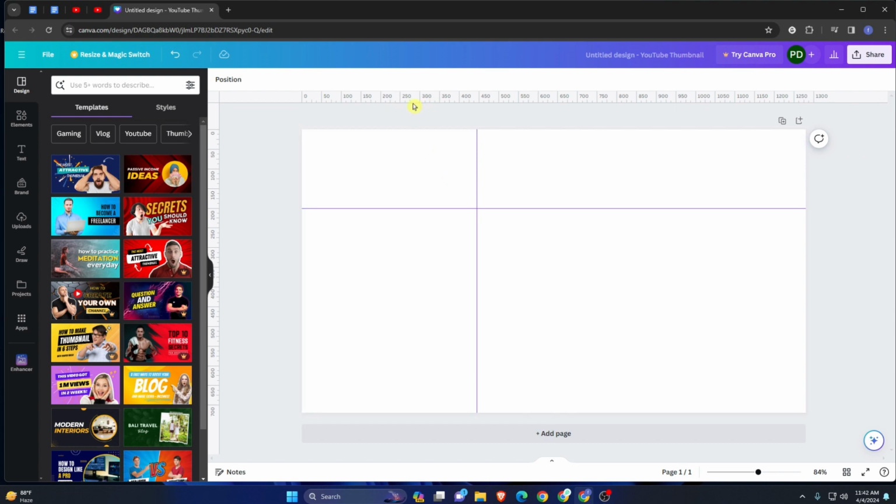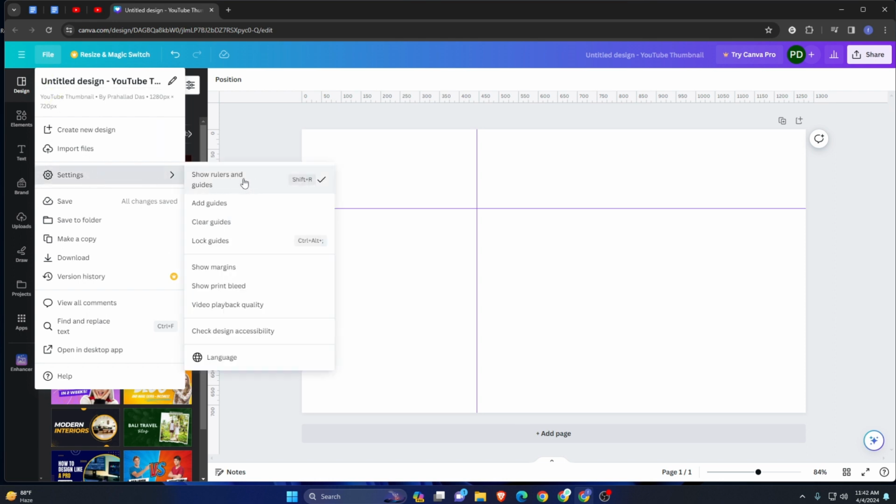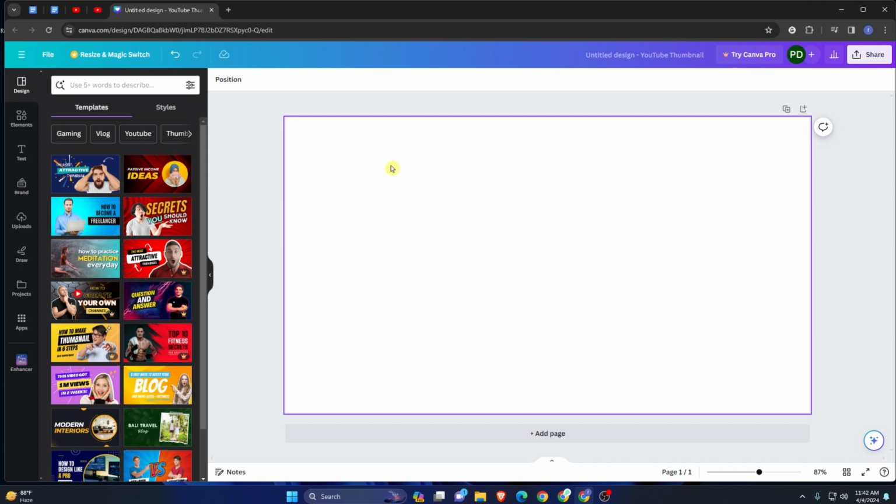If you want to remove this ruler, just go to the files and here settings, ruler, just click on this. Now the ruler and guide will be removed. So this is how you can show ruler and guide in Canva.